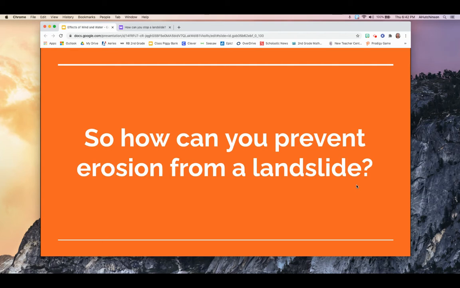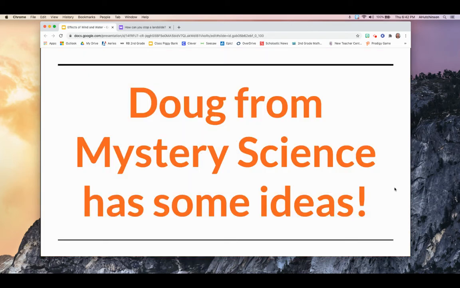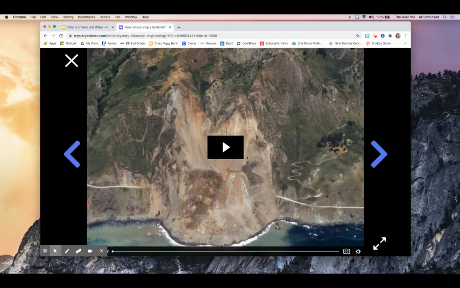If you're back, hopefully you've had some time to brainstorm some ideas how either you personally or people can prevent erosion from a landslide, or ways that erosion can be prevented. Doug from Mystery Science has some ideas. I love Doug from Mystery Science, and we don't have time to do his whole activity about this, but we are going to watch a video and see what Doug thinks about how we can prevent erosion from a landslide. So let's take a look.